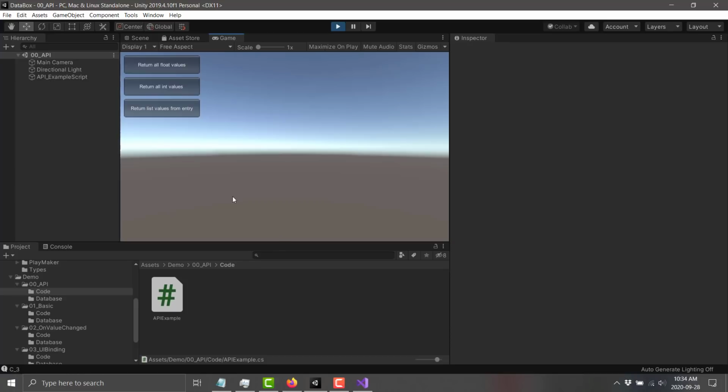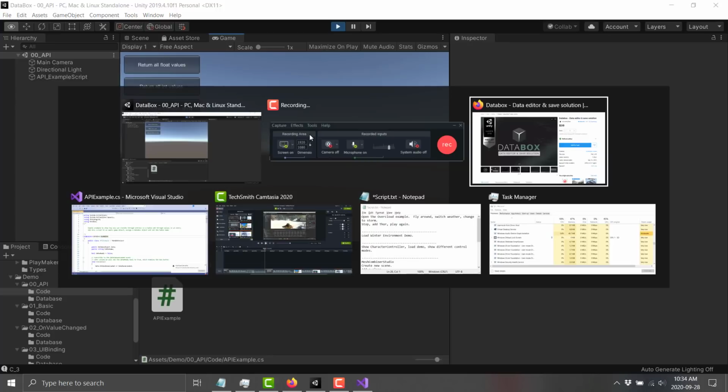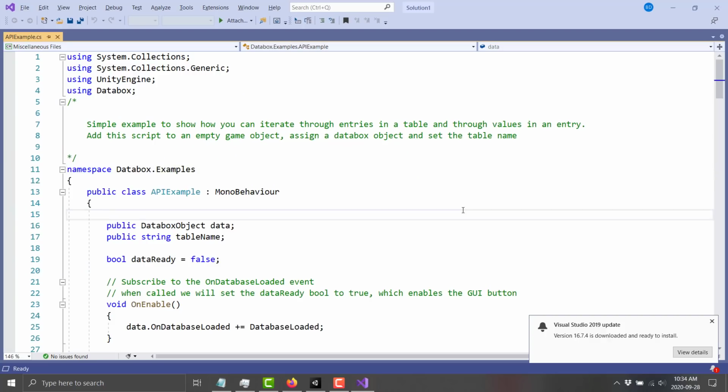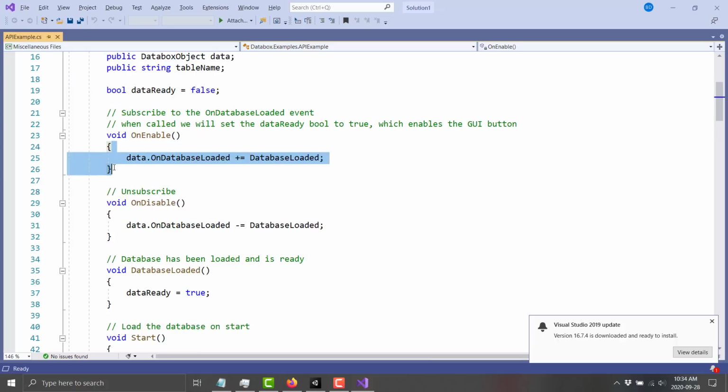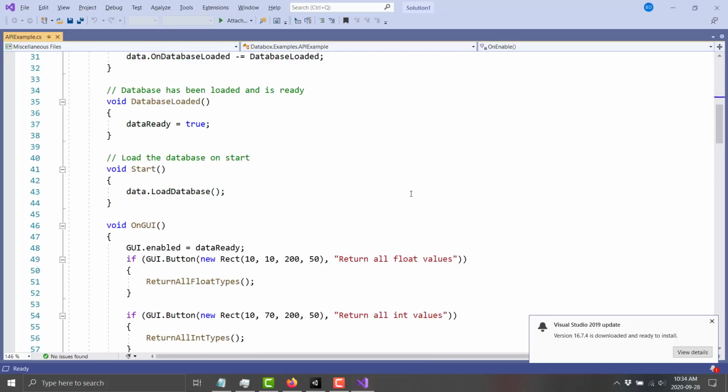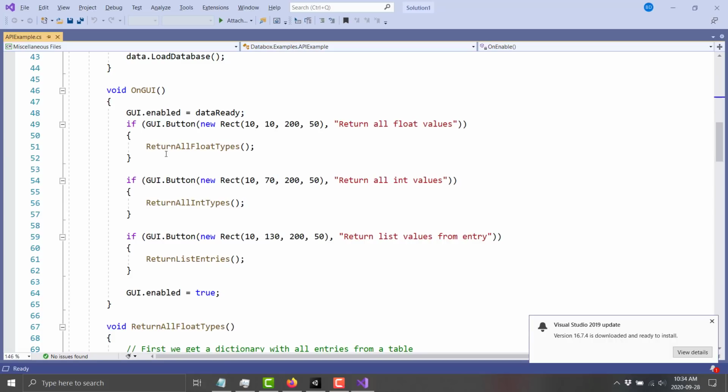Not a lot of magic happening there, but if we go take a look at the script, you'll have an idea of what's going on here. Yes, I use light mode. Okay, so here you can see it's basically you can have callbacks for when the database loads and unloads. And then you've got just basically return all floats, ints, and list entries functions.